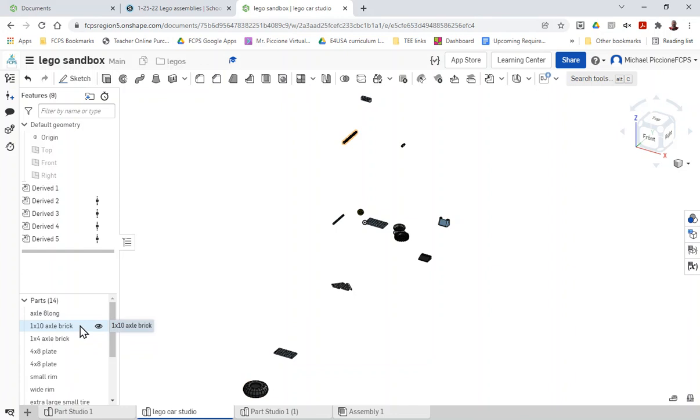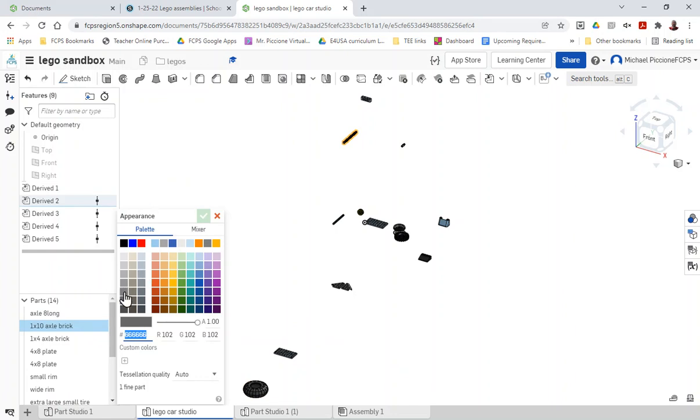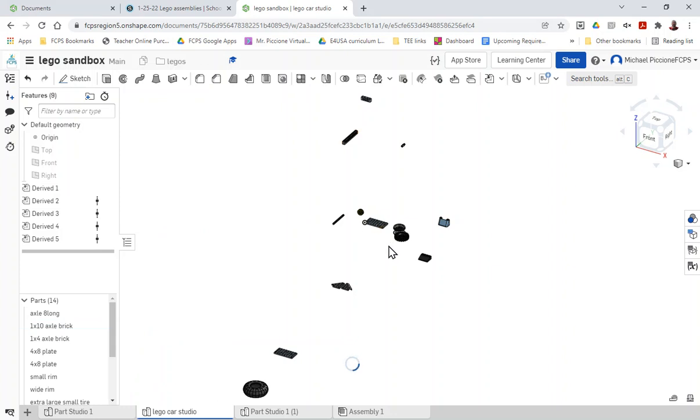So for example, this 1x10 axle brick, I'm going to change the color of it before I use it. So I can say edit appearance, and let's make it a lighter gray so it's much easier to see and use in the document. Now I feel I'm ready to start my assembly.